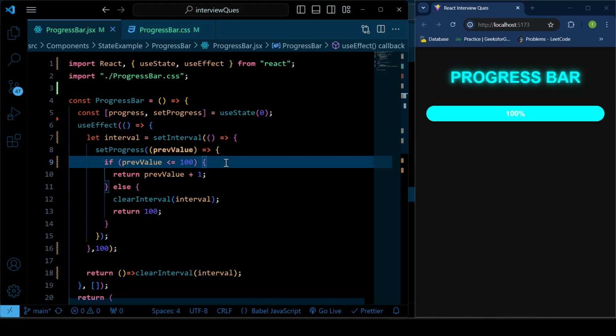Although there are many different ways to implement this, this one was the simplest way, so I thought to choose this. So I hope you all understood this.